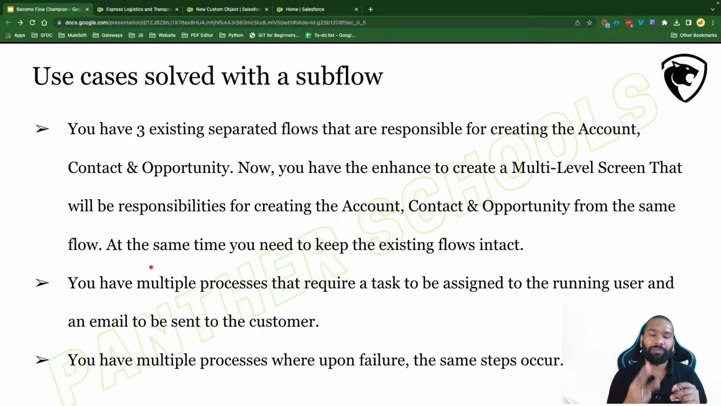So here you will have three separate flows that are already there, and then you will have one extra flow that will utilize these separate flows as a subflow. How? We will see how you could use a subflow, how you could pass the input from the parent to child, and how you could get the output from the child to parent. Everything we are going to see.